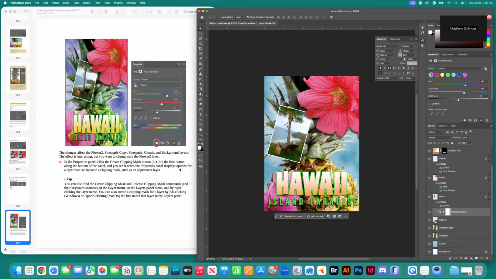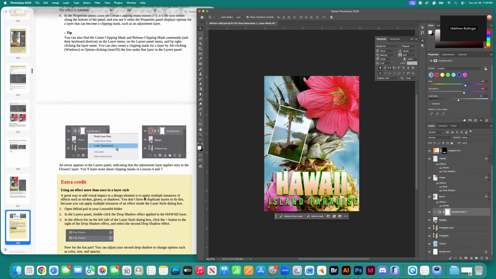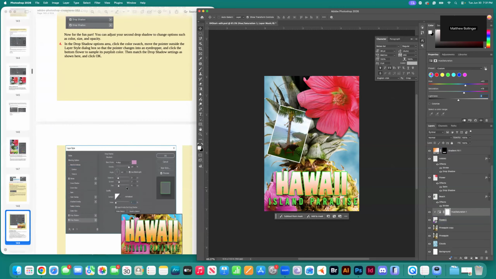you see it when the Properties panel displays options for a layer that can become a clipping mask, such as an adjustment layer, okay? Great. All right. An arrow appears in the layers panel indicating the adjustment layer. Excuse me, sometimes I'm trying to read too fast. Adjustment layer applies only to the flower 2 layer. That's kind of cool. Look at, there's that little arrow that it's referring to. So this adjustment layer is talking to that layer. Great. Fantastic.